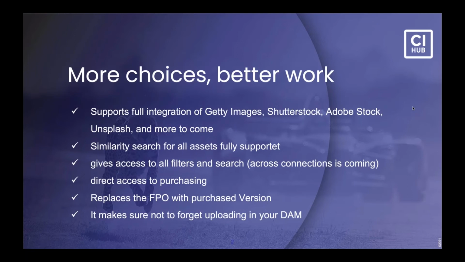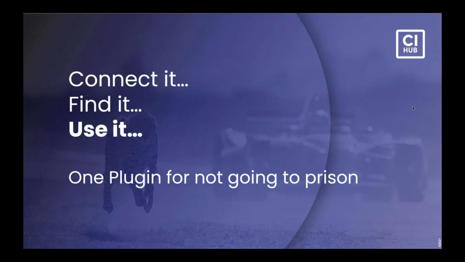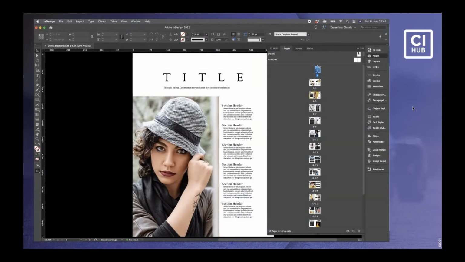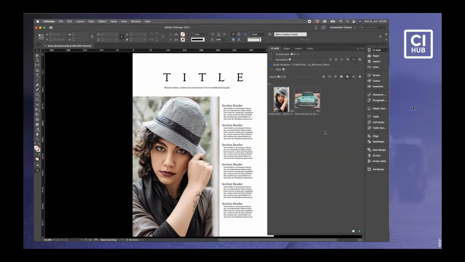Good, next step. Thanks. So this is my favorite one because we named it "one plugin for not going to prison." So what I'm going to show you is how to deal with rights. So in this case, I would like to connect to a rights management system. Quite easy. First step is I will upload the InDesign document to my source system. Just click on OK, and the InDesign file, 30 pages, will be uploaded, and we're done.